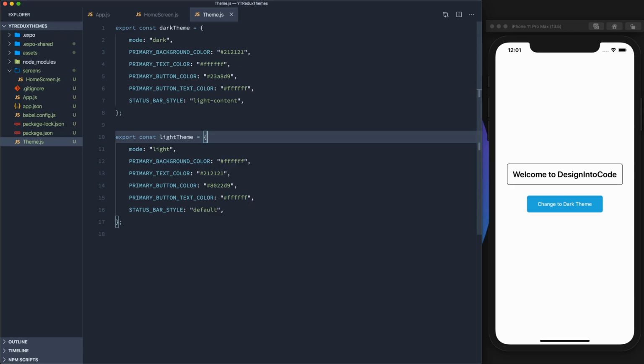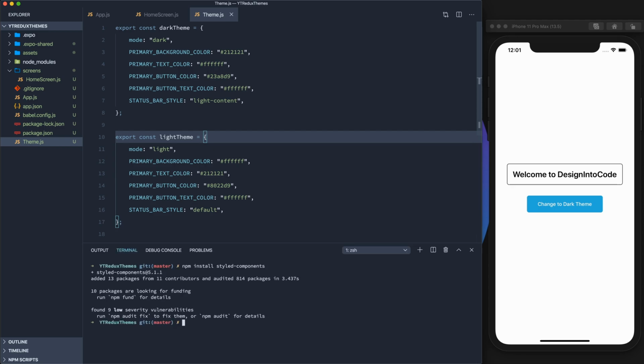Now that we've got our layout and our themes set up, let's pull in all the packages that we need for Redux. So we'll open our terminal, npm install. We need three. We need Redux, we need React Redux, and we need Redux Thunk. Let's go ahead and install this.